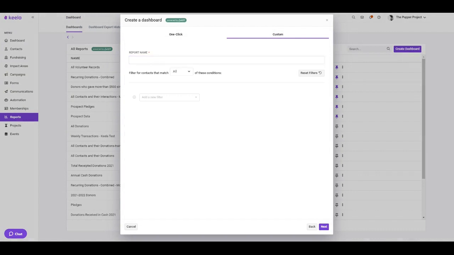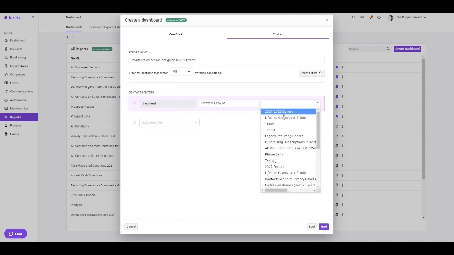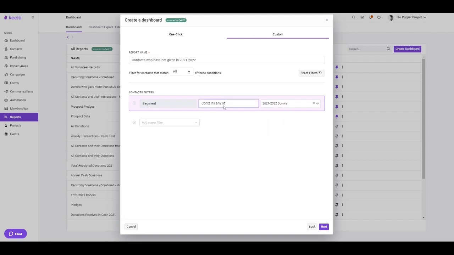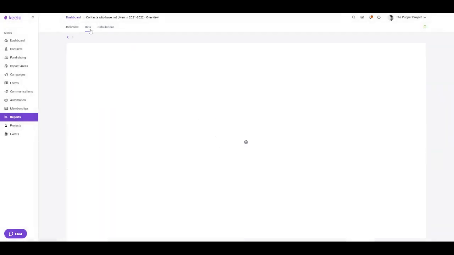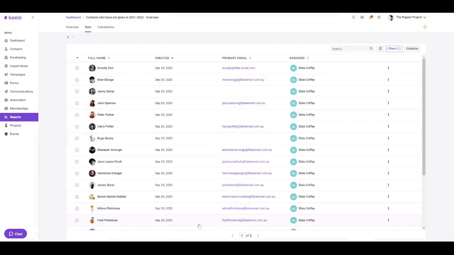In this case, we're going to name it Contacts who have not given within 2021 and 2022. Now, all you need to do here is actually exclude that segment or report that we had just created. So in this case, I'm going to choose our 2021 to 2022 donors report, and I'm going to use the negative filter logic. And by doing this, Keela is going to pull up every contact who has not given within that specific time period.